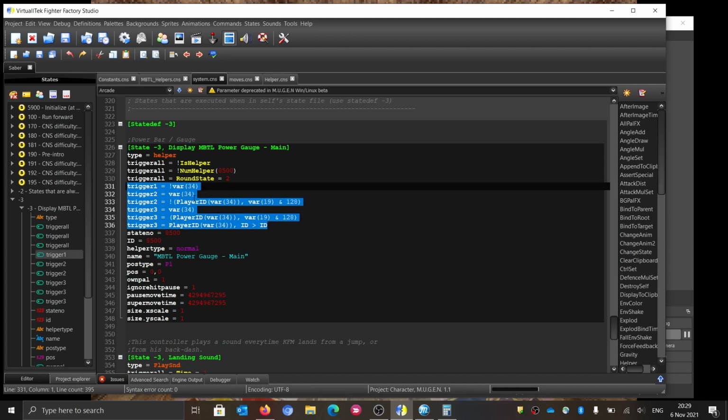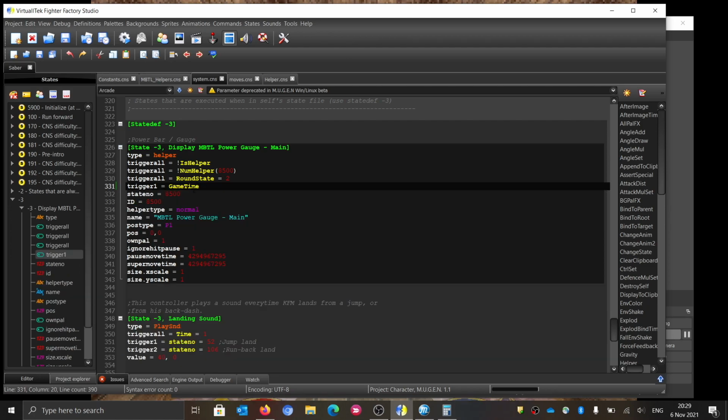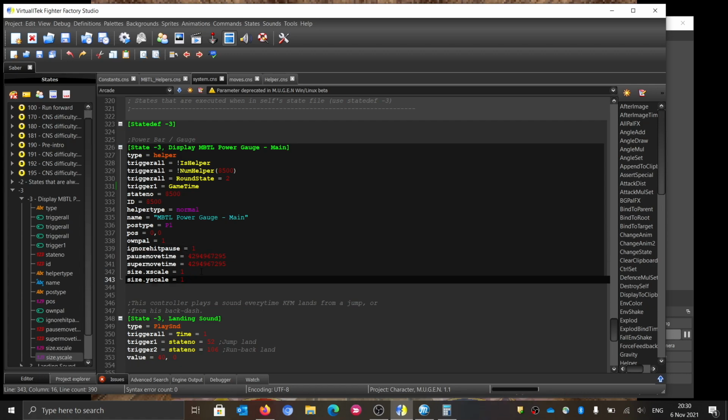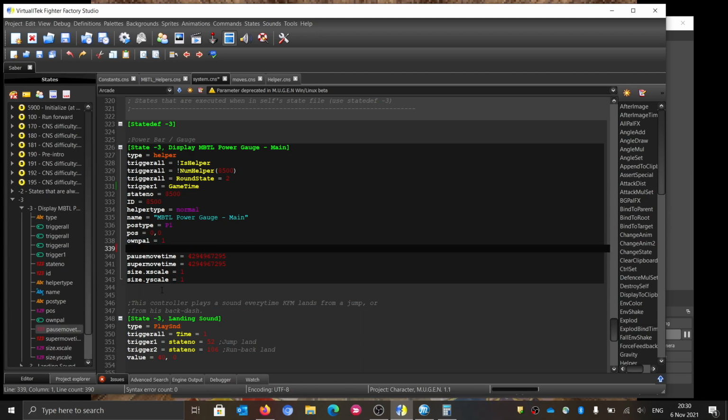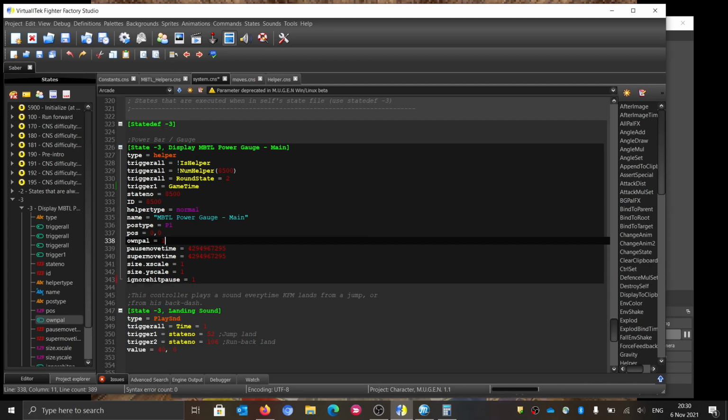So for this part, I will not use this complicated one. I will just say maybe game time, which the time is not 0. And the state we will run is 8500, and the ID is also 8500. Normal helper, and this is the name of our helper, and it will based on the root player's position, and it will also have this super move time, so it will move regardless it's in a pause or not.